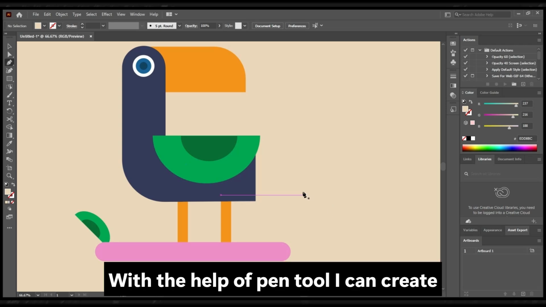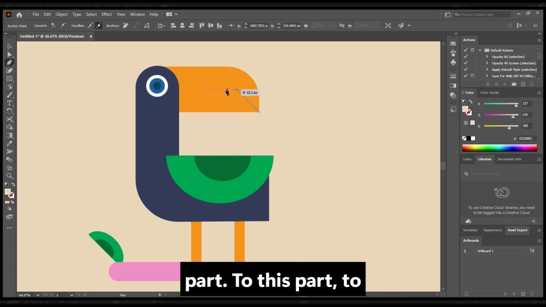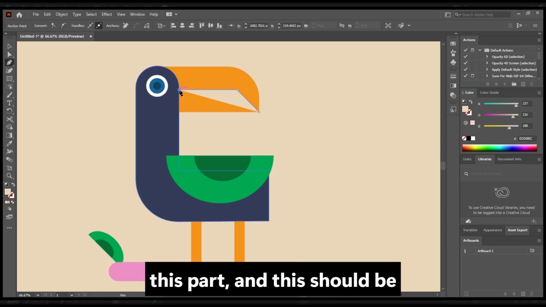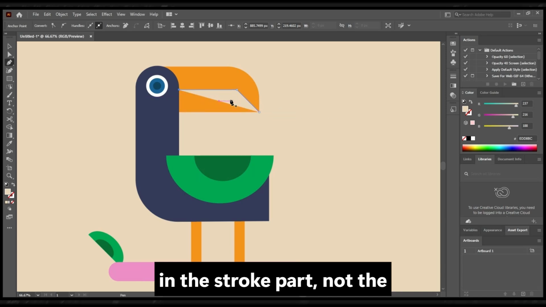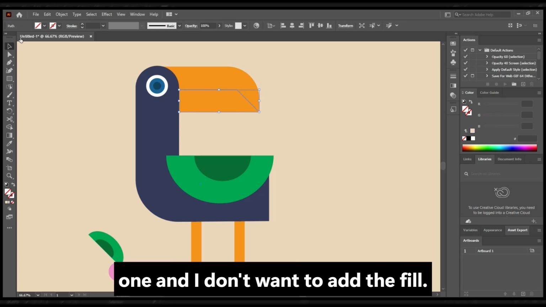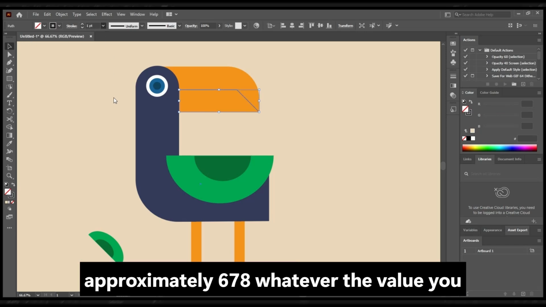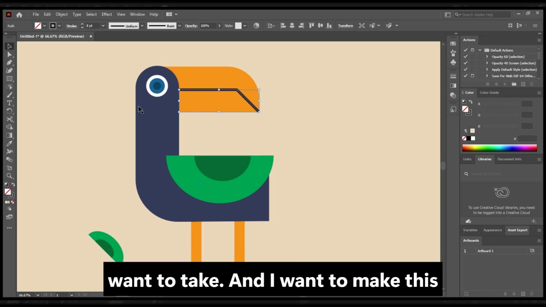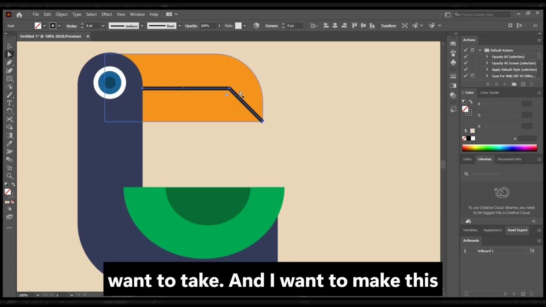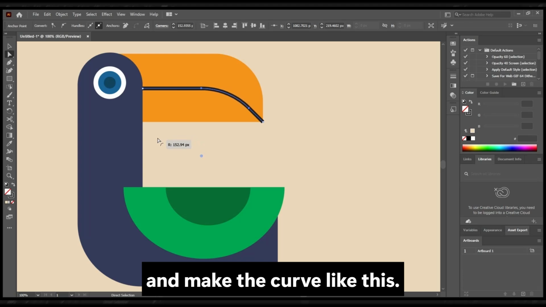Okay, now with the help of the pen tool, I can create one line over here from this part to this part to this part, and this should be in the stroke, not the fill. So I will select this one, and I don't want to add the fill, I want to add the stroke. That will be approximately 6, 7, 8, whatever value you want to take, and I want to make this one a little bit curved, so I will select and make the curve like this.